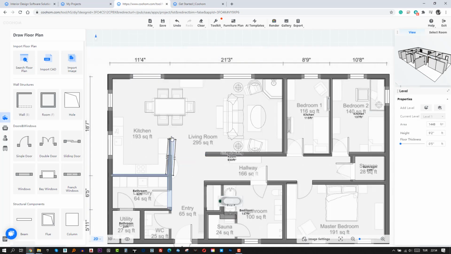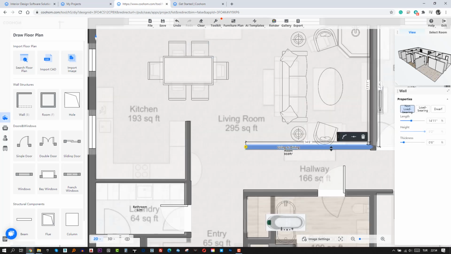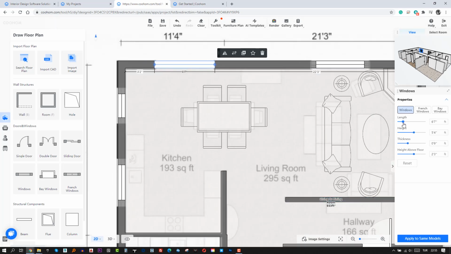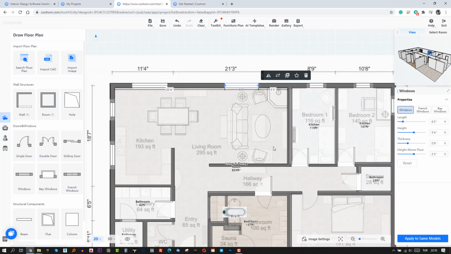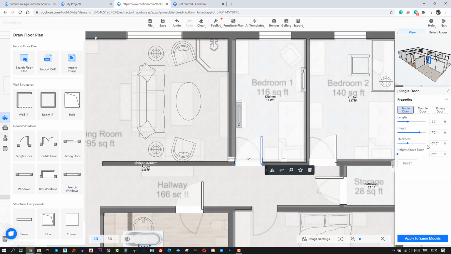If the wall doesn't fit your plan, you can easily change the width, height or thickness of the wall. You can also change the window's dimensions, length, height or thickness. And also, you can mirror the doorway and change the size of the door. Okay, I won't fix all the doors and windows because I need to show you some more exciting things.